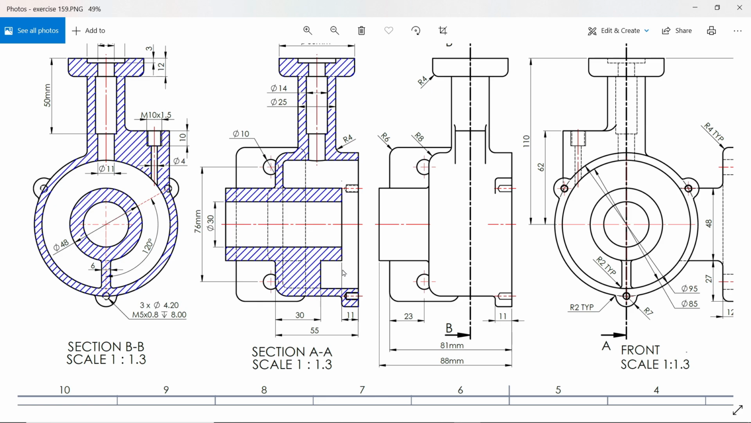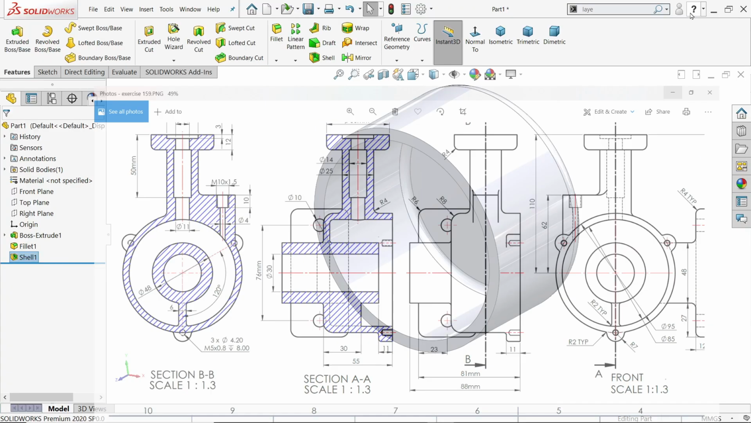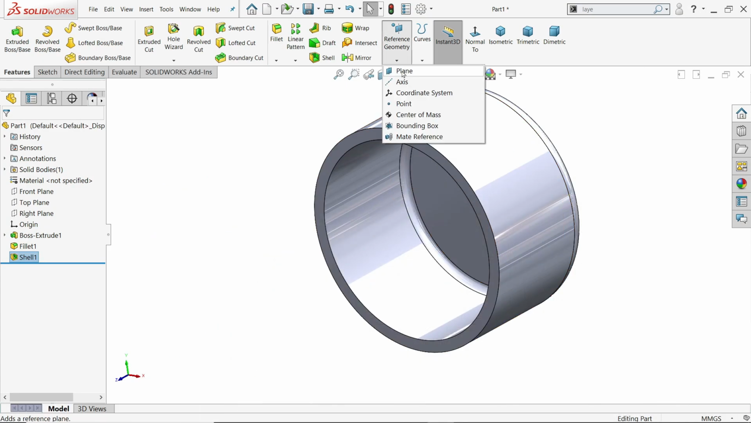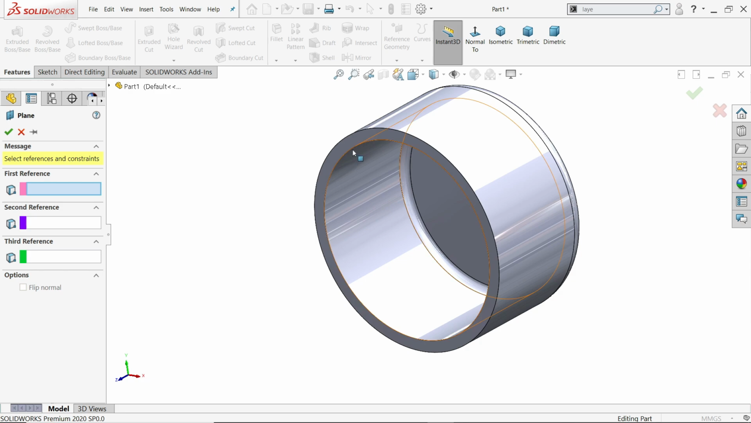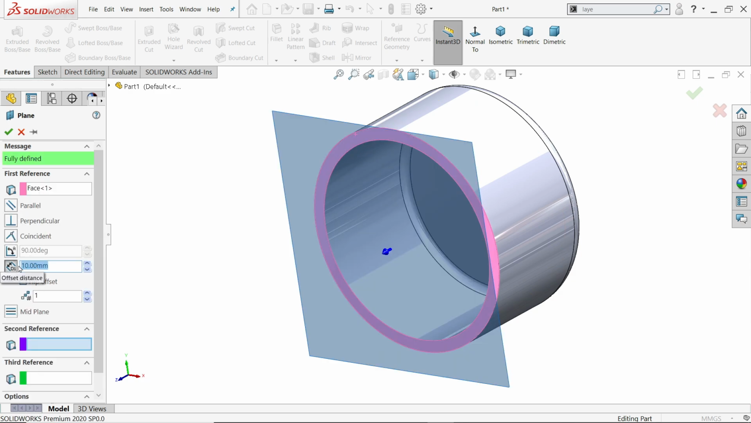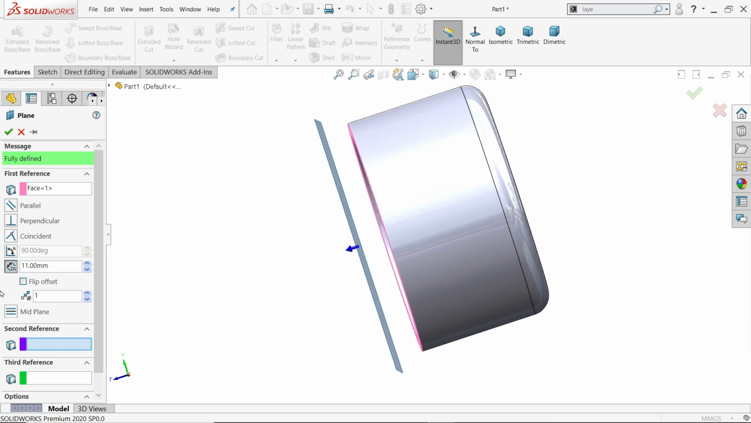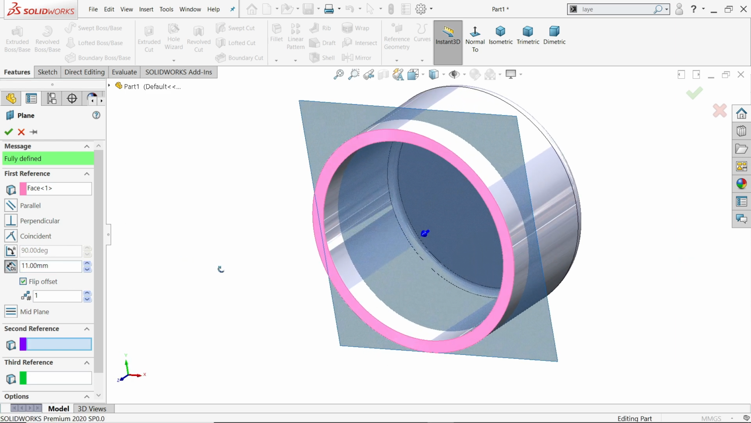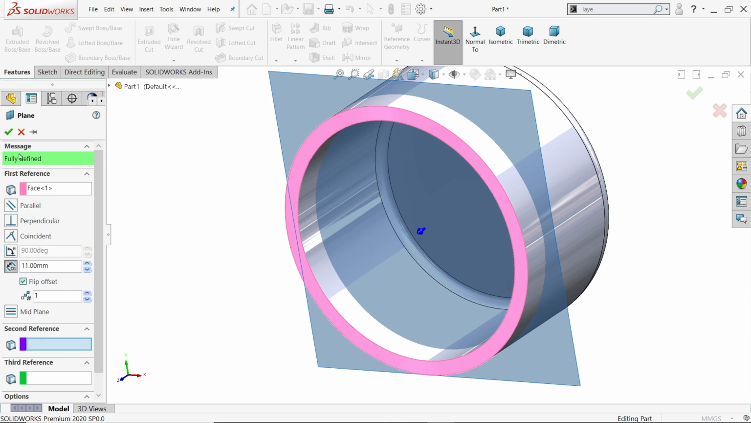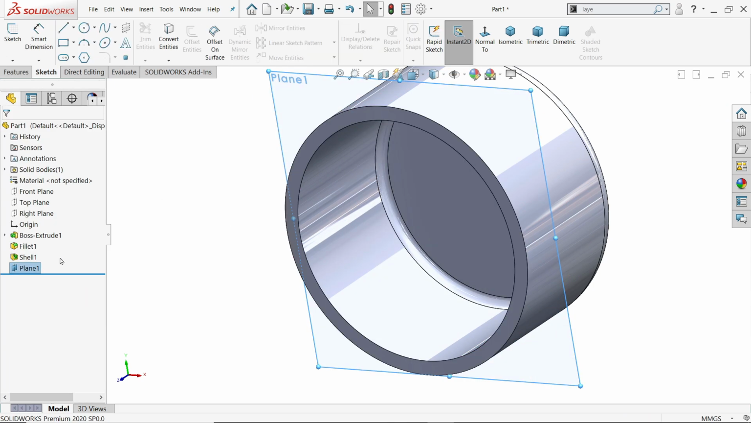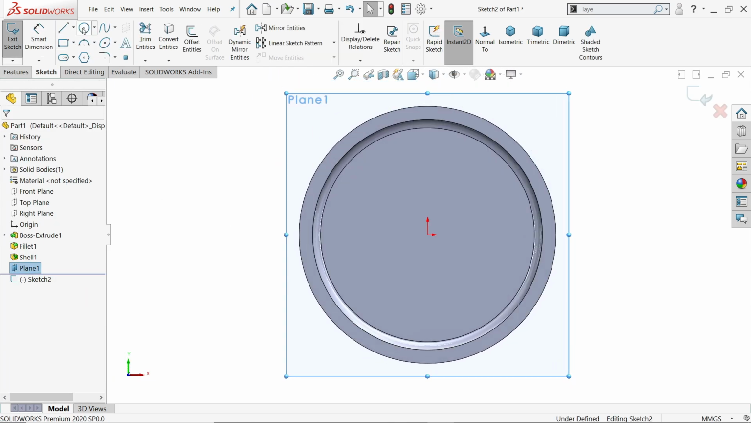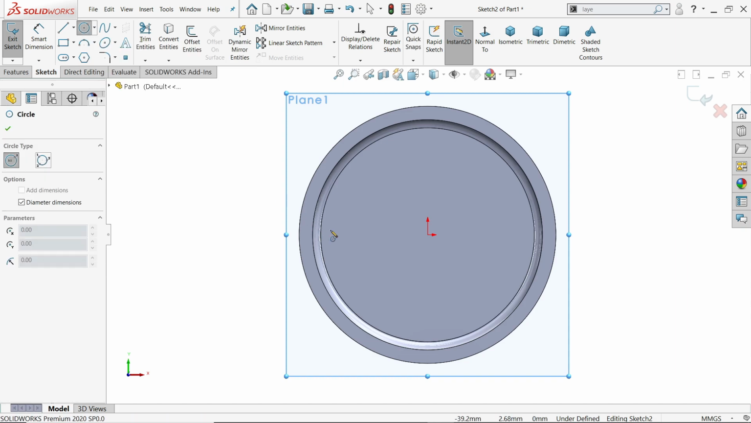So first we will create a plane, then we will make this one. Now first reference I am going to choose this. Now here put dimension 11 millimeter. If you see, it is moving inside. So click flip offset inside. Make sure it is inside. Say yes.